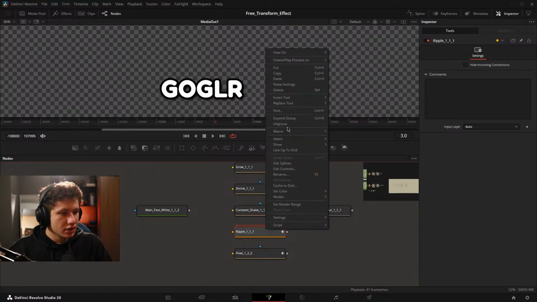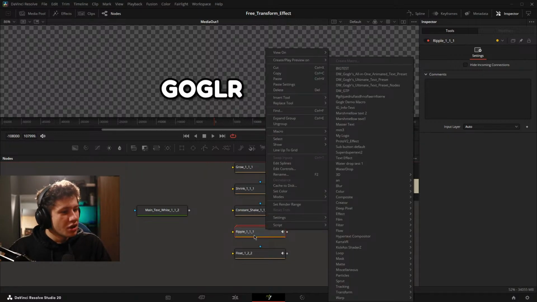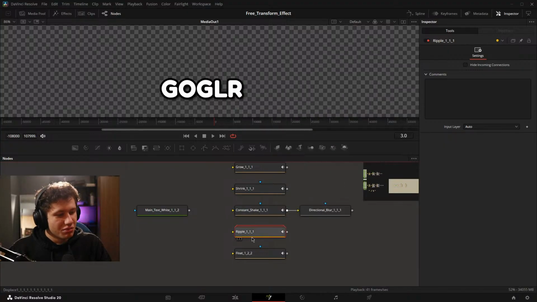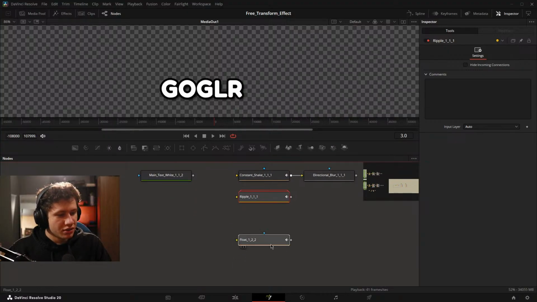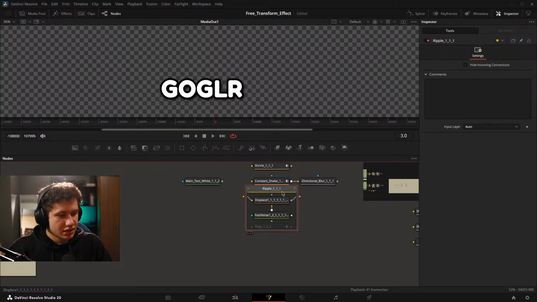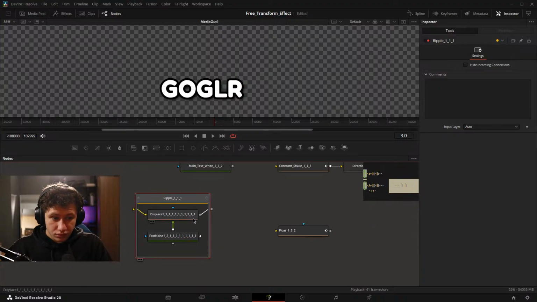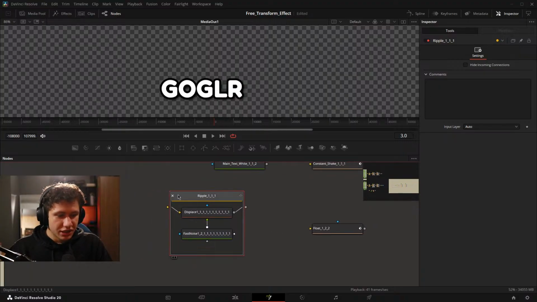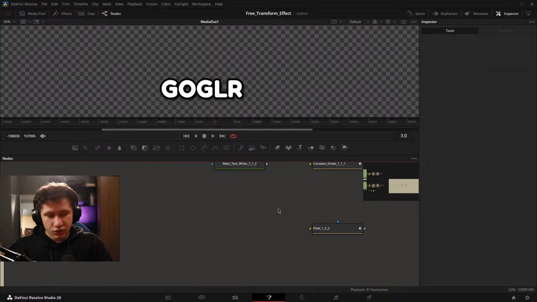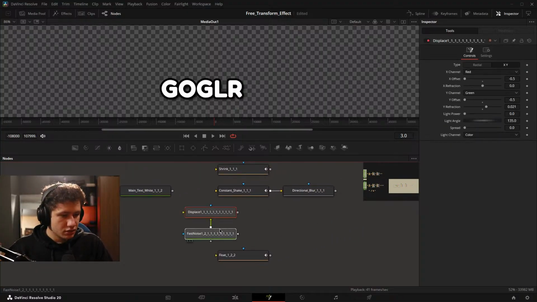Oh, this is interesting. Okay, never mind. I thought I cannot create a macro based on the group. And that is because this ripple is not an actual node. It is a group of 2 nodes. Oops. There we go.